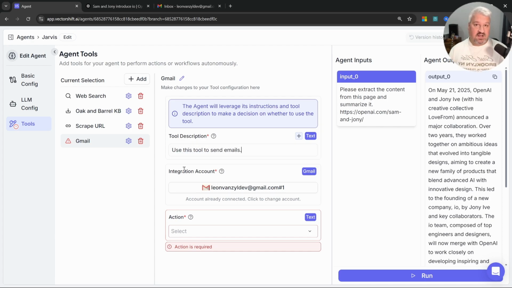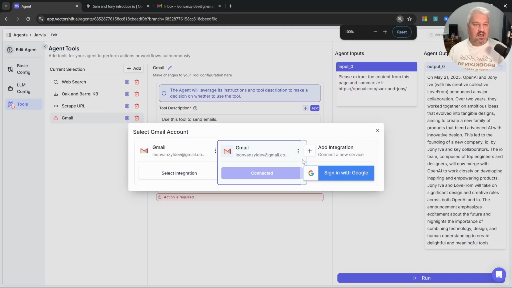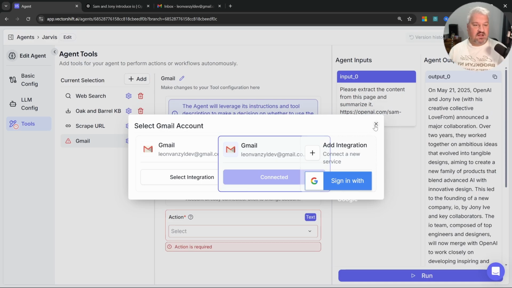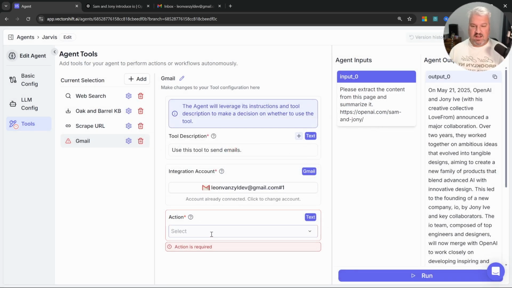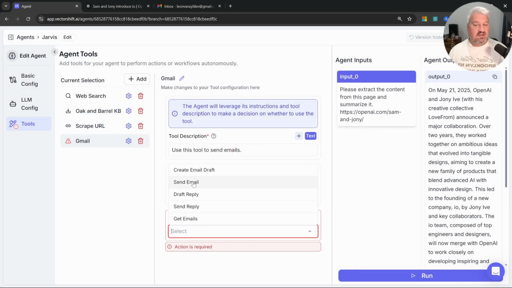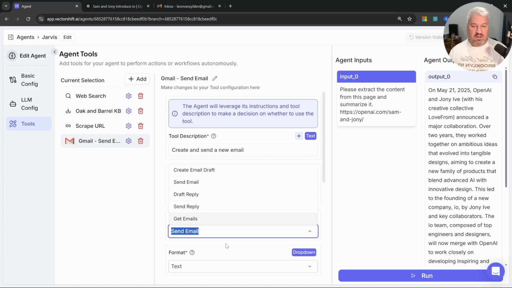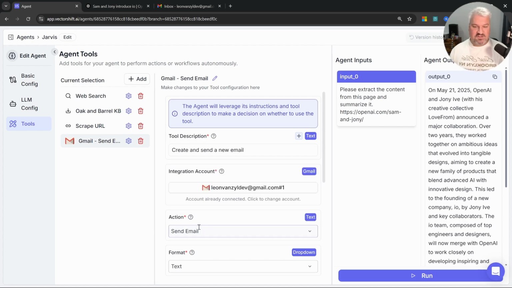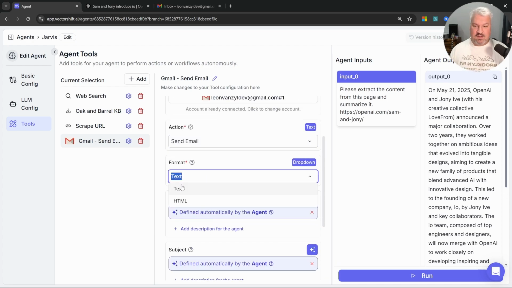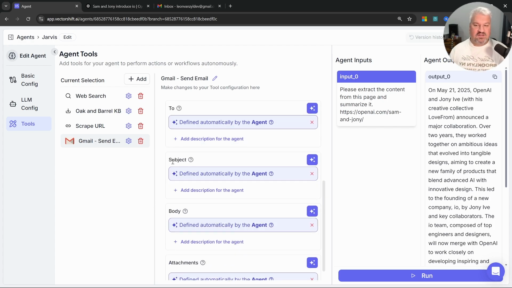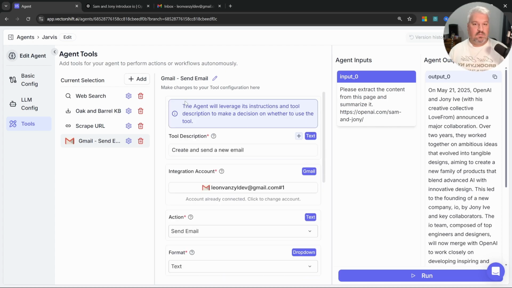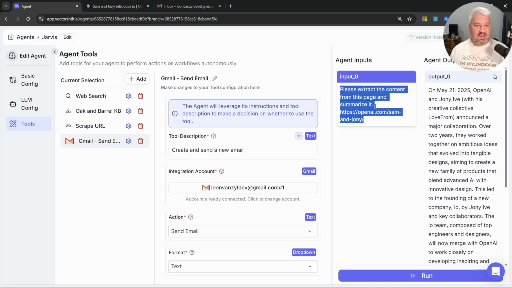Then under integration account, you can simply click on this button and then click on add integration and authenticate your Google account. I've already done that, so I'm just going to select this. And under action, let's select send email. Of course, you can just create a draft email or a draft reply, whatever you want. But I'll be brave and just send the email. For the format, we can select between text and HTML. I'll just leave it on text. And then for the to address, the subject line, body, and attachments, I'll let the AI agent decide what to do. And believe it or not, that's all we have to do to add email integration.